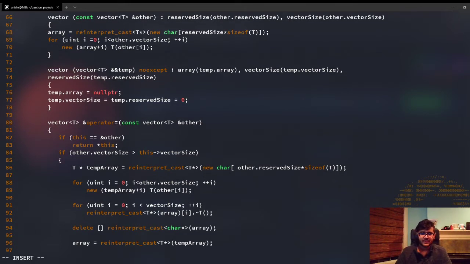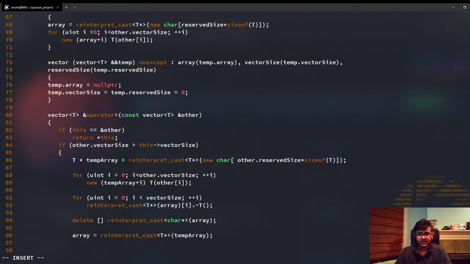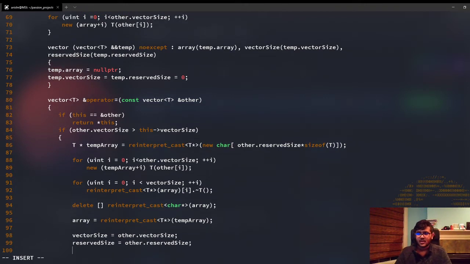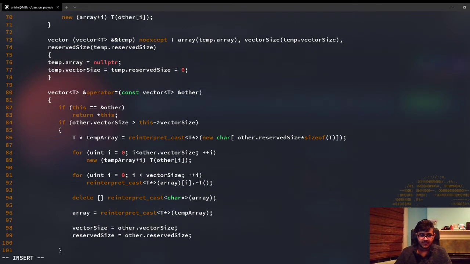So now we have this. What else do we need to do? We already have the array. Well, we need to set vector size equals other dot vector size. We have our reserved size. We need to set it to our other dot reserved size. And that's it for this.